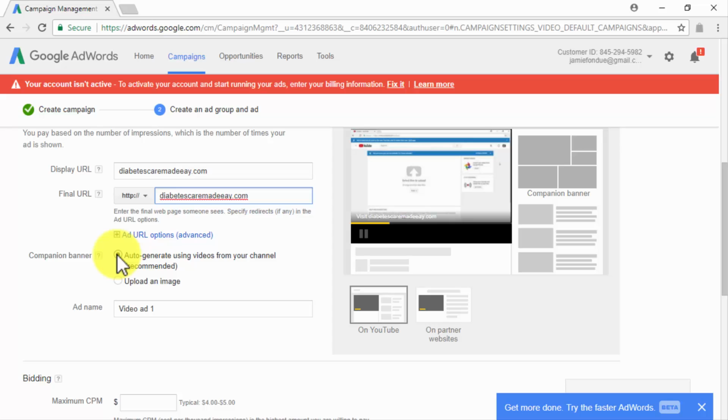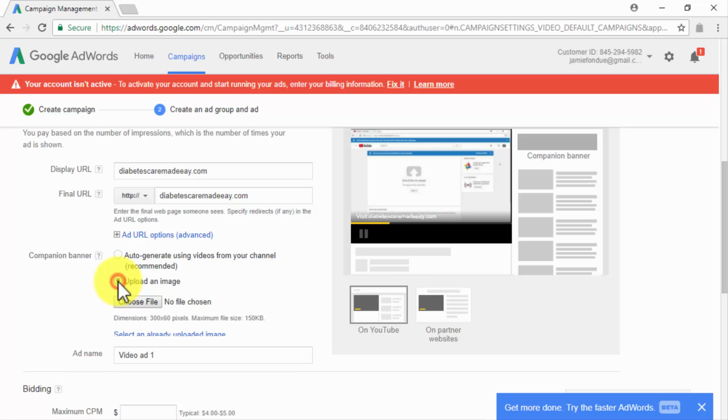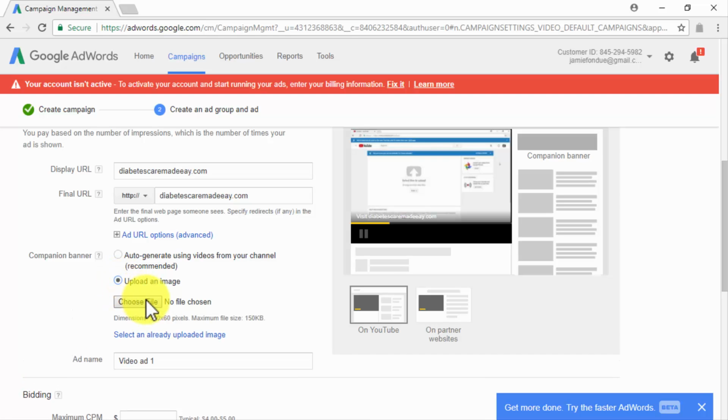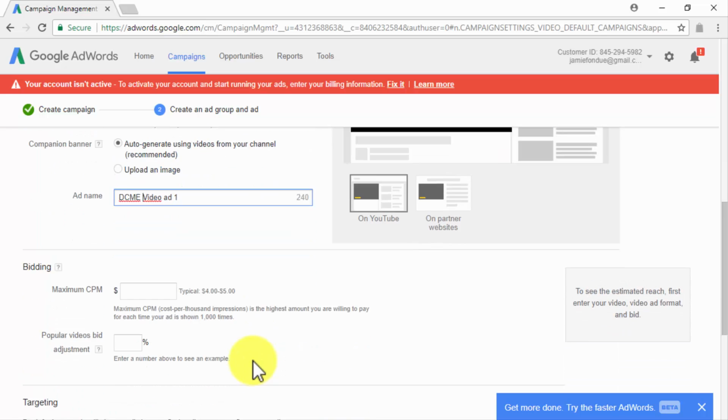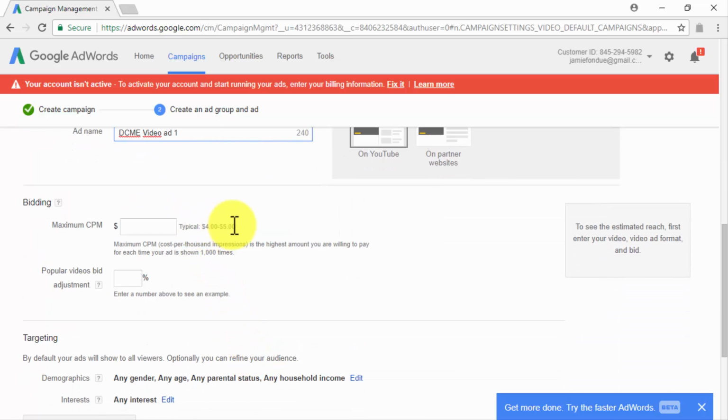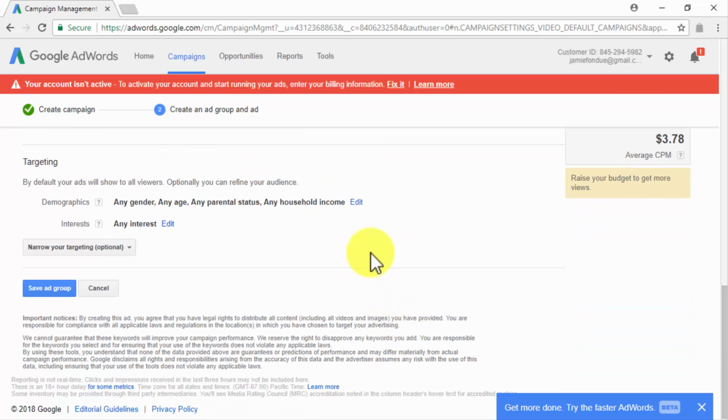Now you have to set up the companion banner. You can select to auto-generate your companion banner using videos from your channel, or you can select to upload an image that you can use for your companion banner. Lastly, name your video ad in the ad name field. Now move to the bidding section to set a maximum bid that adjusts to your bidding objective. This is the highest amount that you're willing to pay for a single view or impression, depending on which one you choose as your objective, and we recommend you apply an amount a bit higher than the typical amount recommended by AdWords.